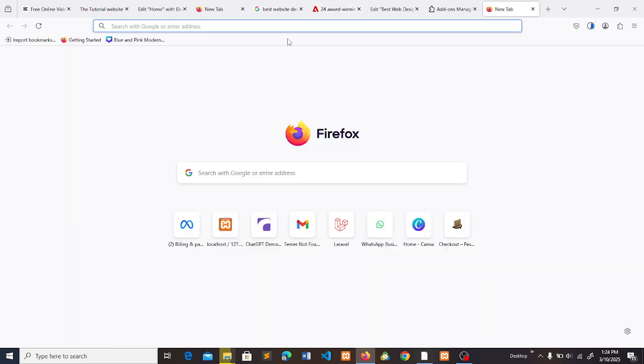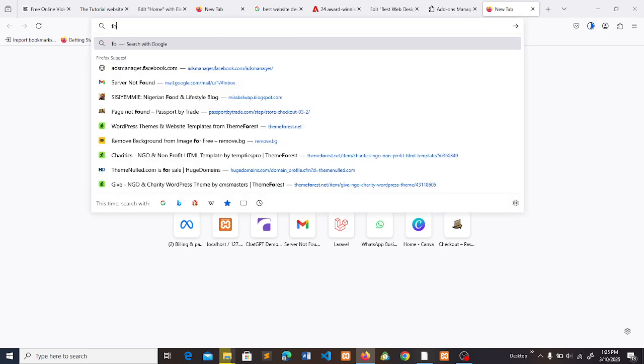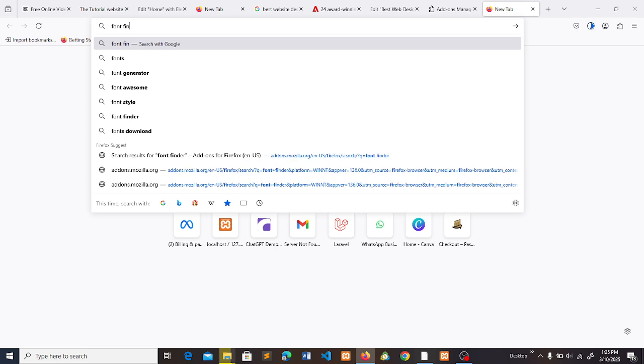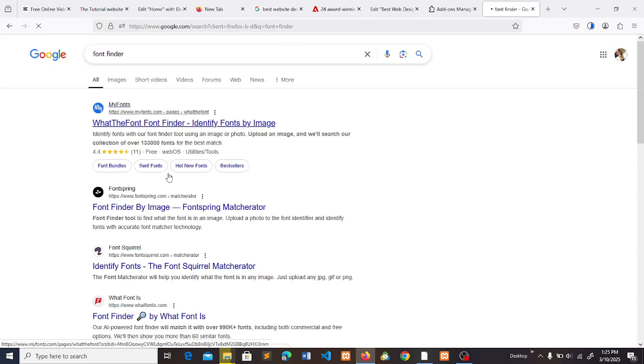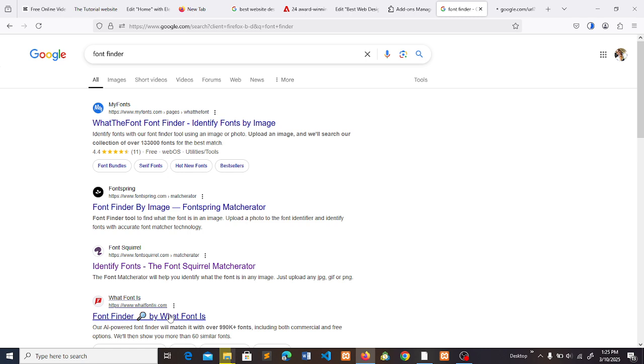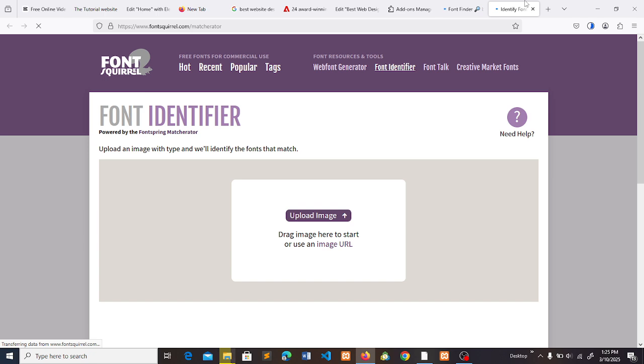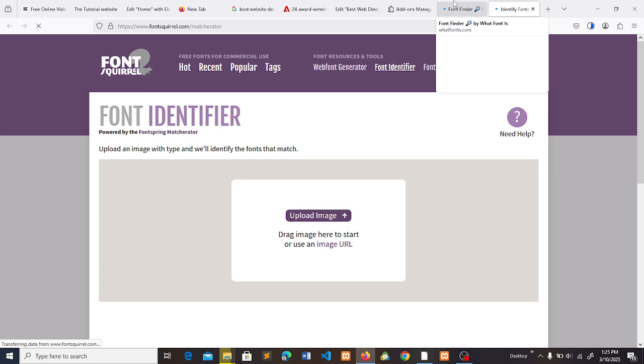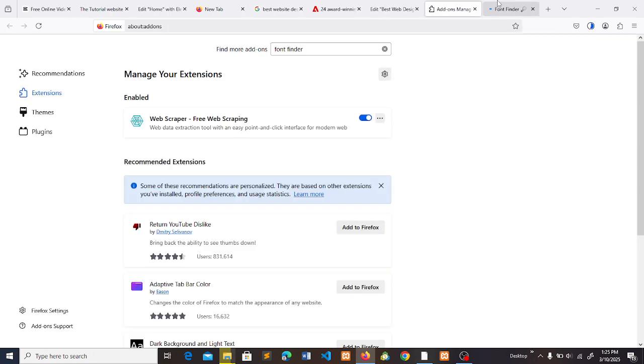So we go to Google and search for something like font finder, and this is the one. I think this is the one we are looking for. We have two types of this and these are good. So anyone that works, I think we just go for them. Just install the two of them. Then, no, this is not good. This is good. What Font?